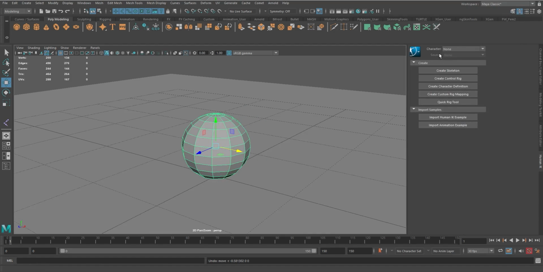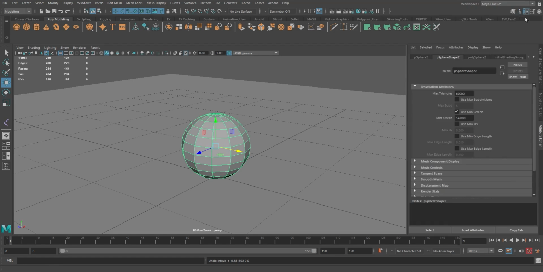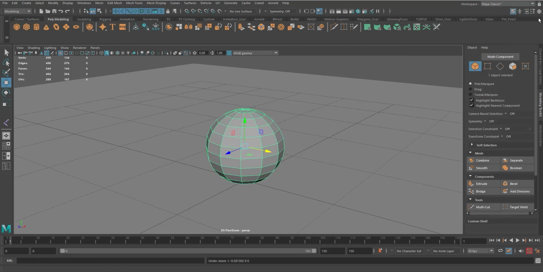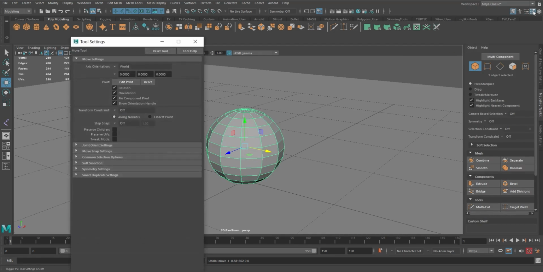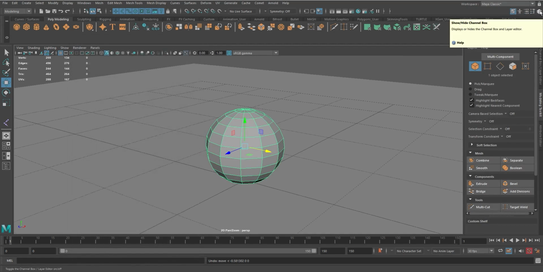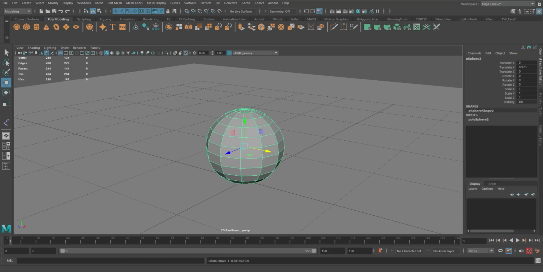Then this is the character control window, which is based off of HumanIK. I don't use this fairly often, but that's where you find it. This is where you show and hide the attribute editor. And then this is the tool settings, toggling tool settings on and off. And this toggles the channel box on and off as well.